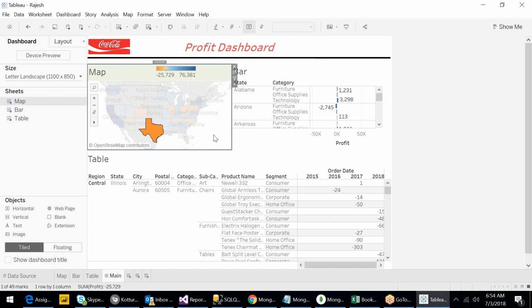That communication can be done through the actions concept. Actions are 3 types: filter action, highlight action, URL action. One second.